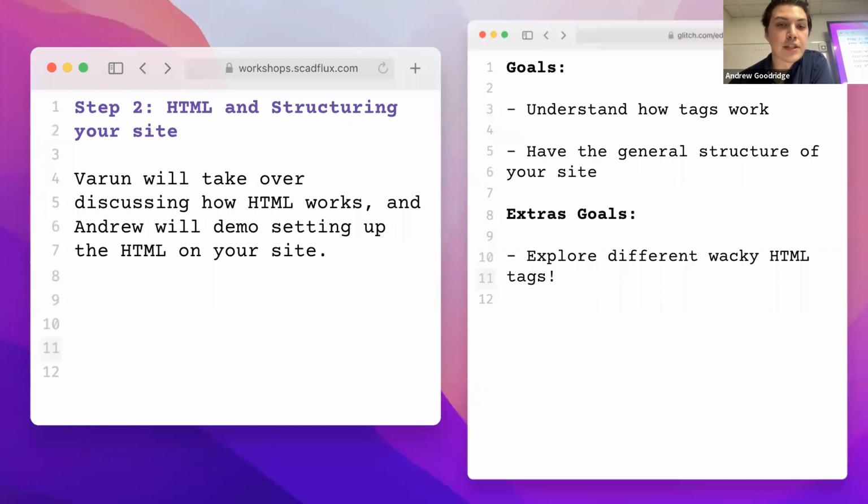First step is HTML and structuring. So Varun is going to talk a little bit about HTML and then we'll demo. Okay, I forgot to intro myself. My name is Andrew. I'm a UX senior here. I'm also co-director of FLUX. I've been making websites for the past 5 years, and I've made a lot of different websites here at SCAD, like Startup and Commotion and a couple other ones. And then we have Varun.